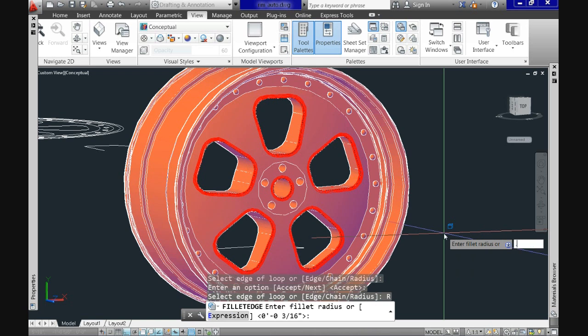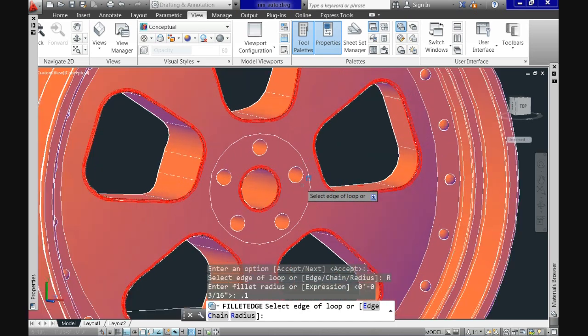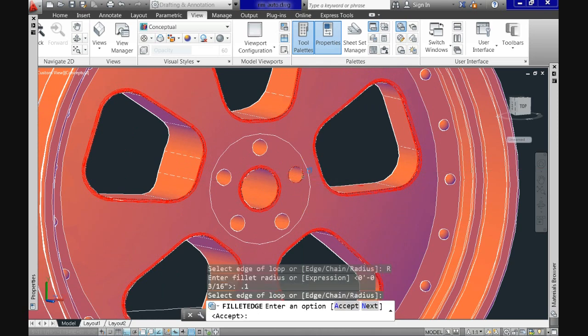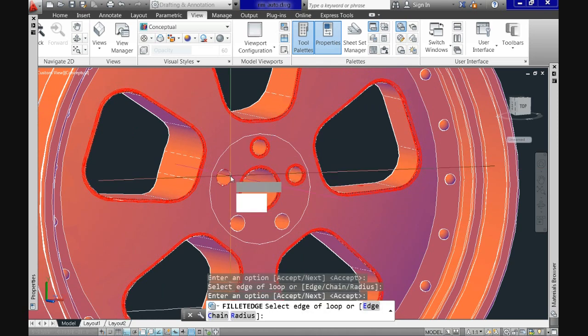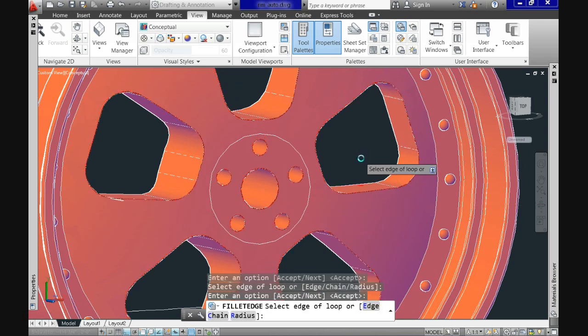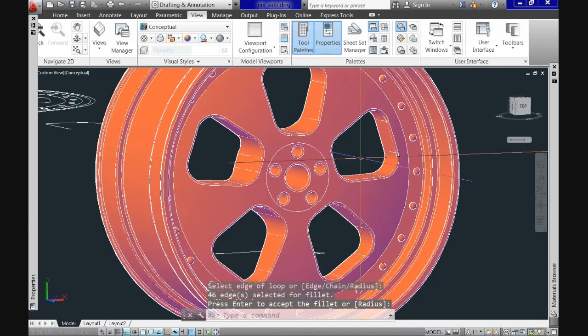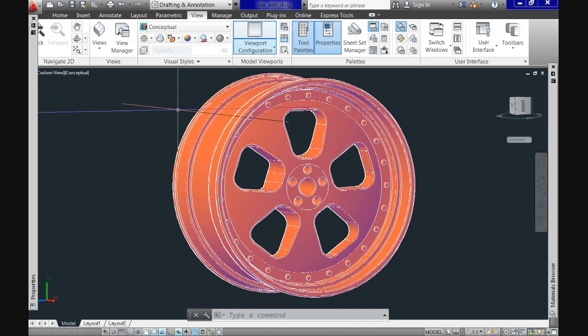change the radius with the command still active. You don't have to exit the command. And change the radius to 0.1 inches and select the edges on the holes for the bolts. Once you hit enter, the operation is completed. All we have left now is render the final product.